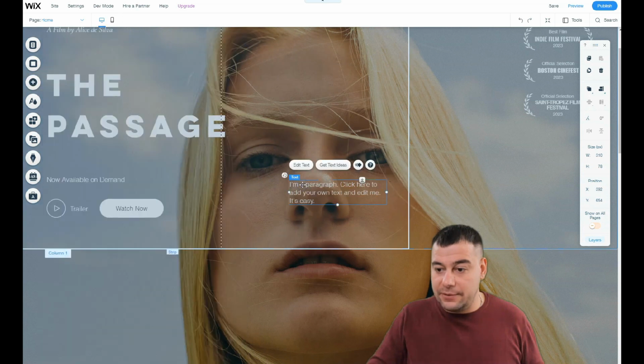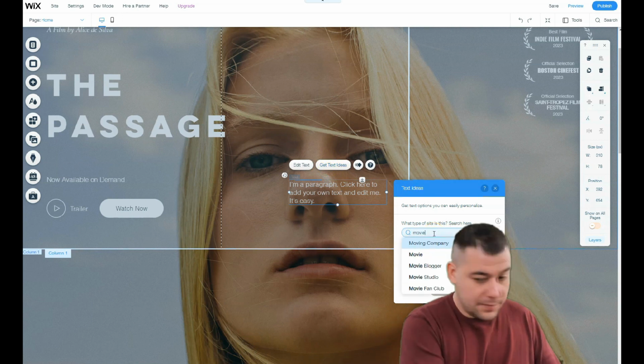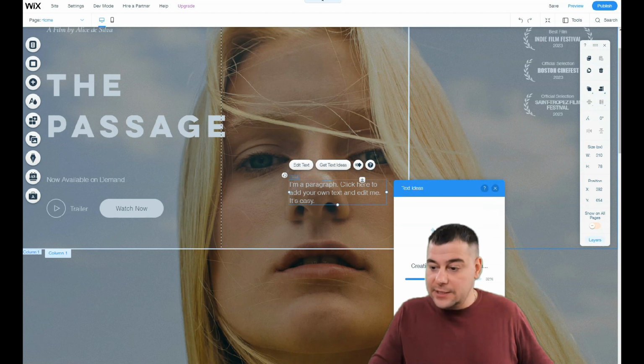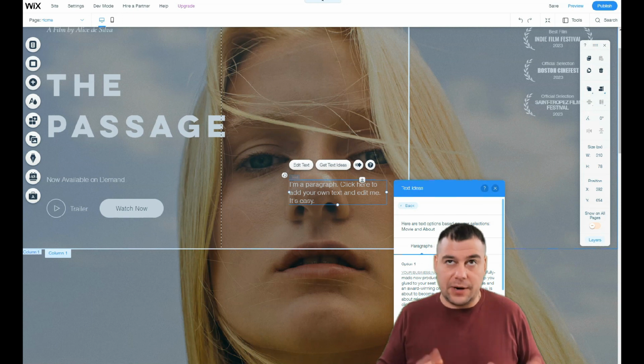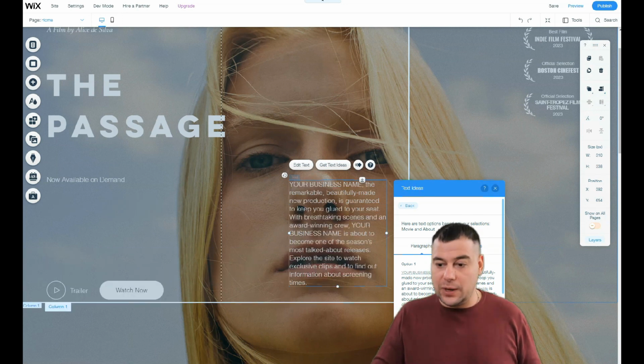Okay, let's add a paragraph here. And this small button, get text ideas. That's pretty interesting. Movie Studio Fun Club movie. Okay, you type it out. It's welcome, about, cast and crew, news and reviews. About, for example, and create text. And the platform creates text for you if you don't even want to type and figure out what to type in. The platform will give you the text, and you can use this text instantly with one click. That's fantastic, and that's very, very cool.